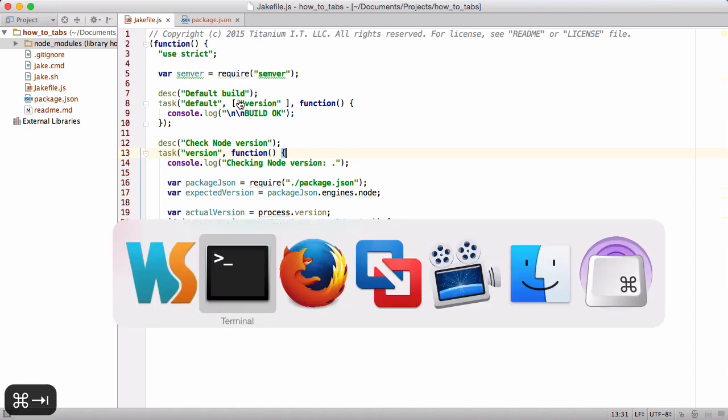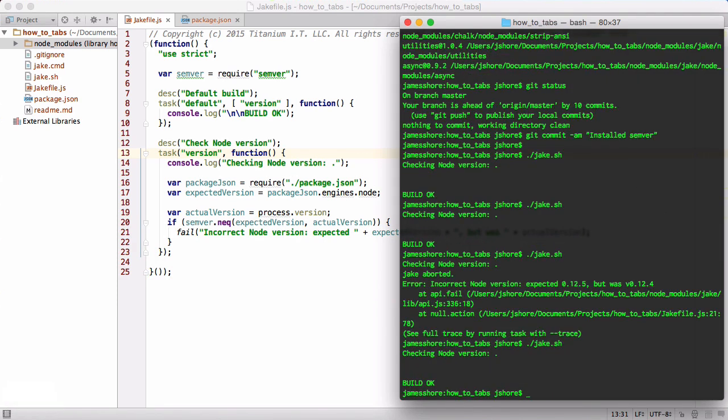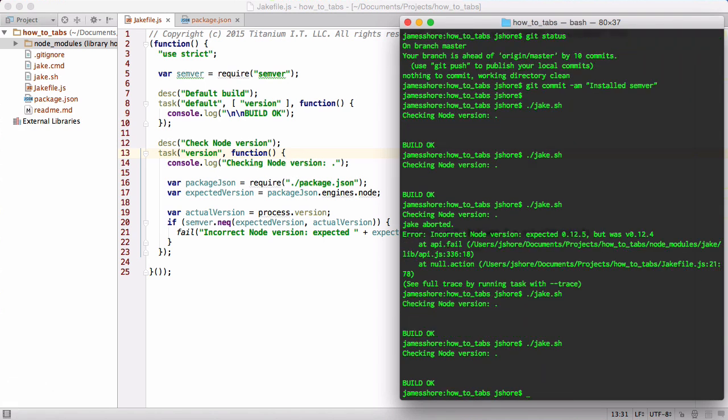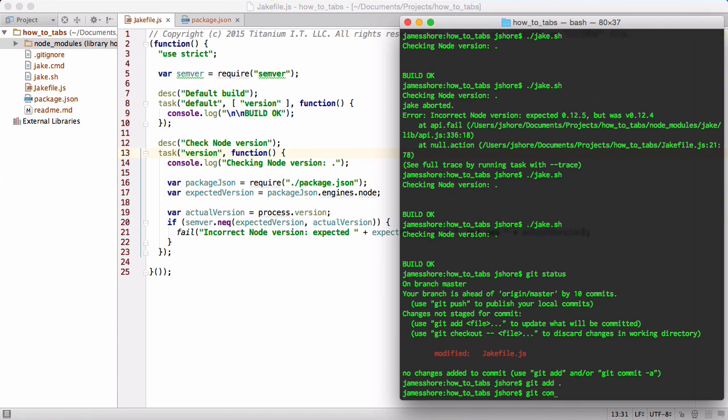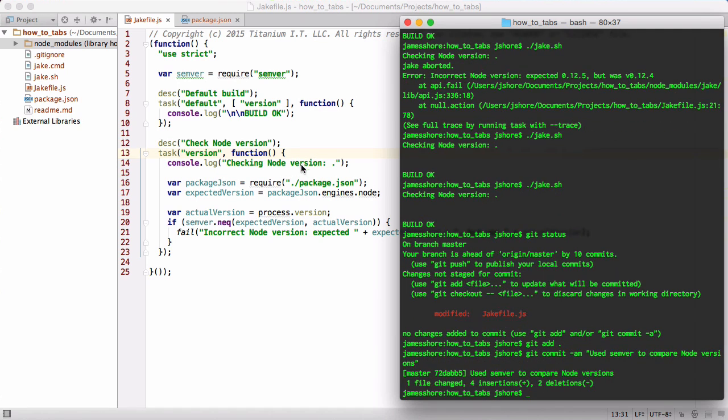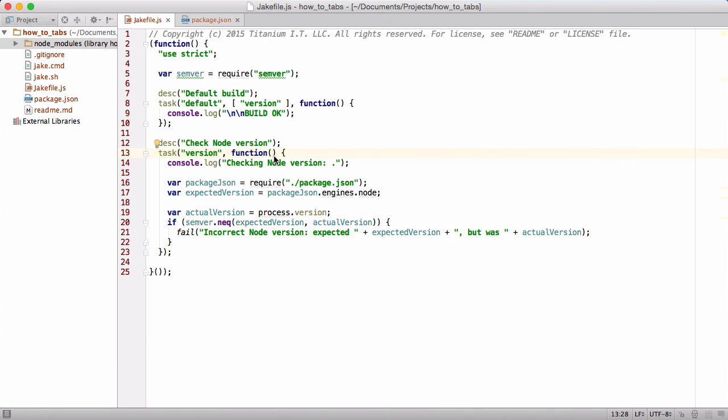And speaking of reproducible builds, we do now have a reproducible build. What we have done here is we have checked our external dependency. We have made sure that everybody on the team is using the same version of Node. And in previous episodes, we got this set up as a one-button build that will automatically rebuild our dependencies when necessary. This is a very, very nice build. I'm going to go ahead and check this in. We've used semver to compare Node versions, and we are done. We have a reproducible build.